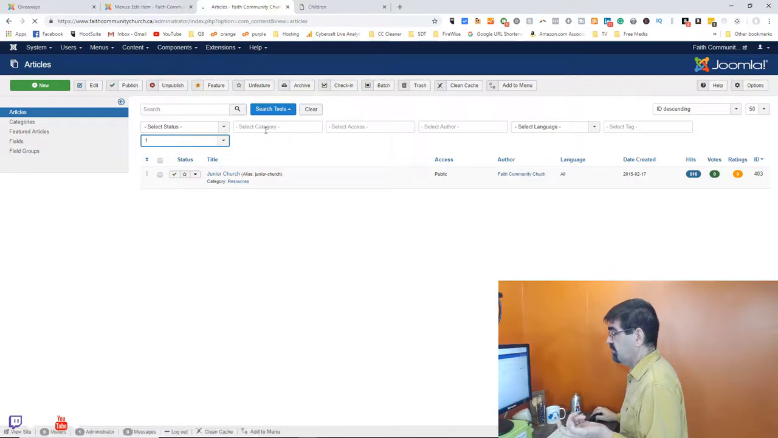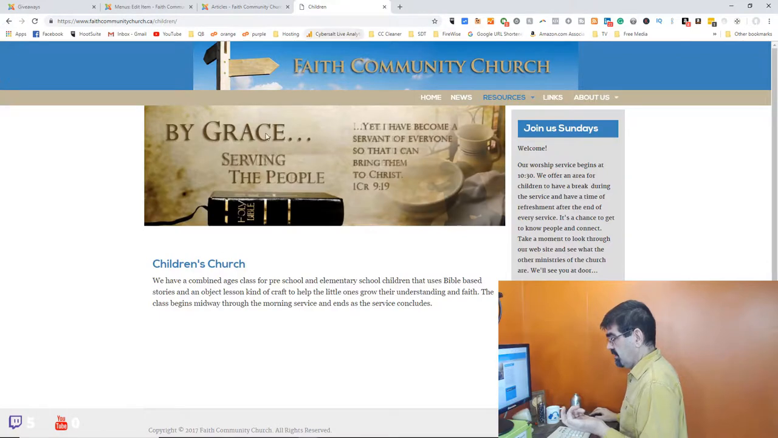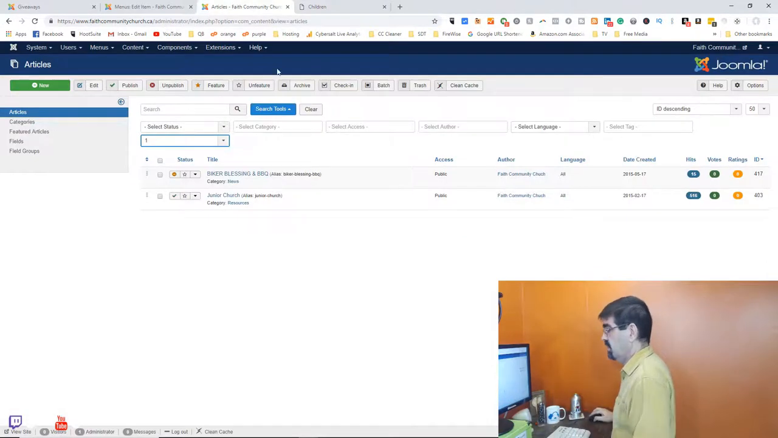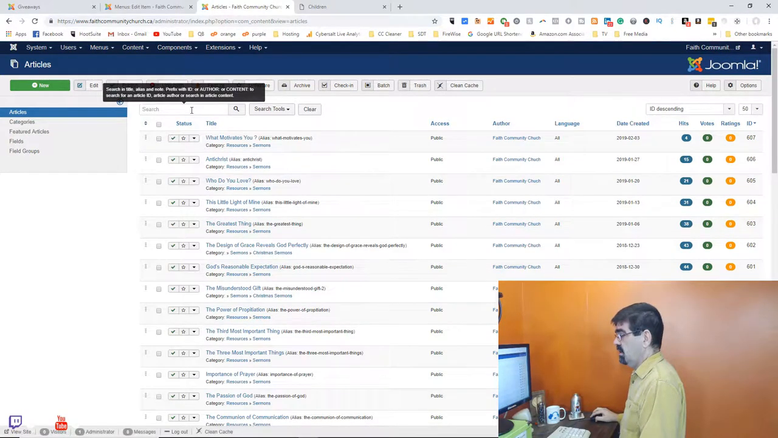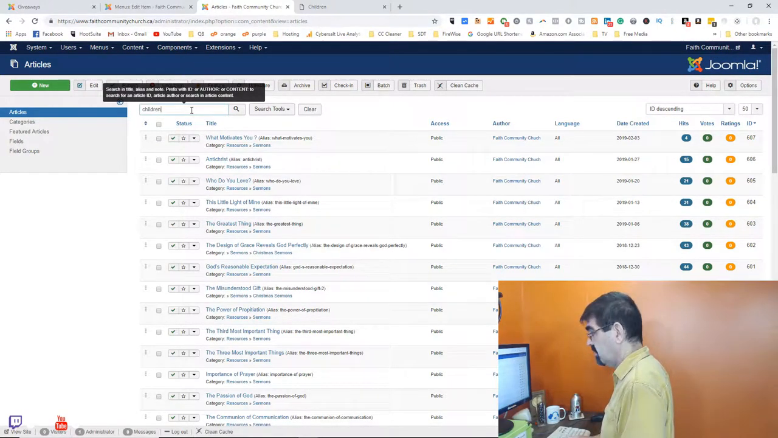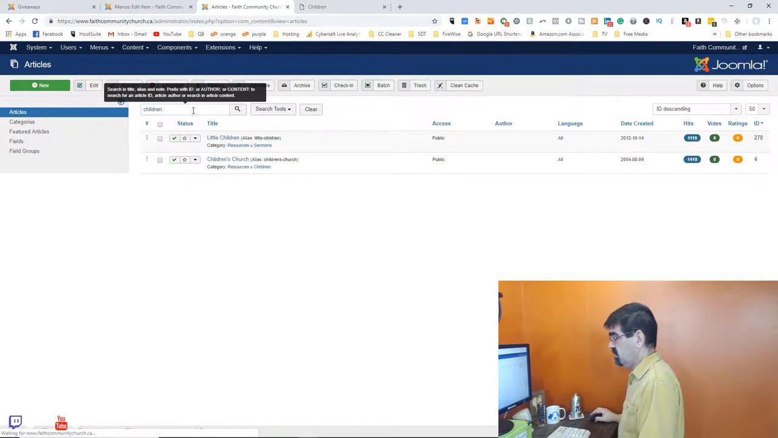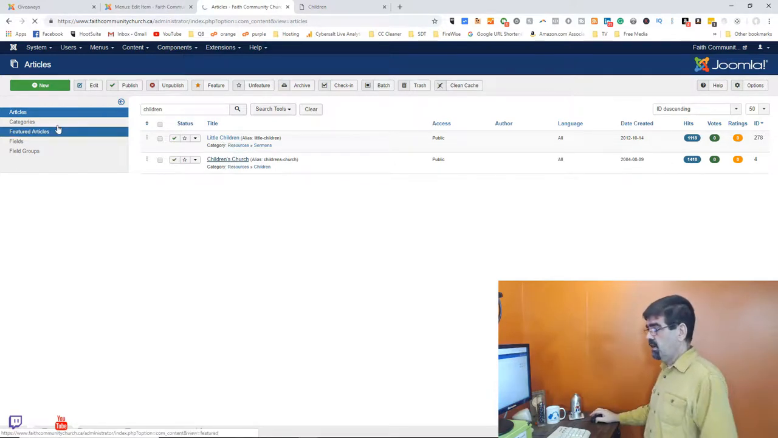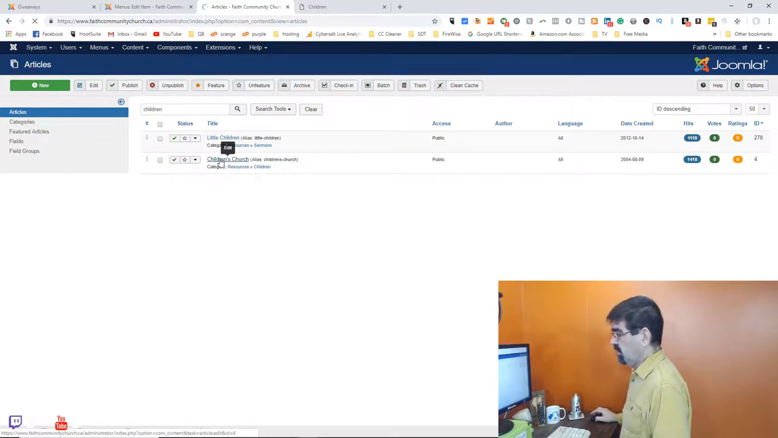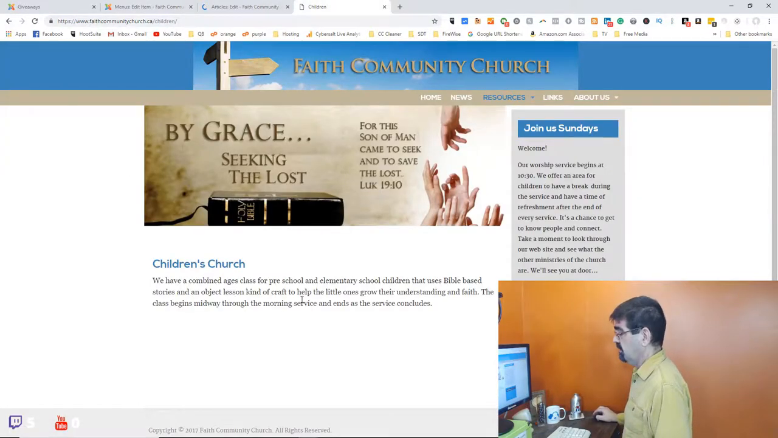click out of resources here. Back here we saw Children's Church. Let me clear this filter here. Let's search for the title that has children. And here's the article. Category, resources, children. There's only one assigned to children, and it's called Children's Church. When we click on this article, we will see the text that is here.